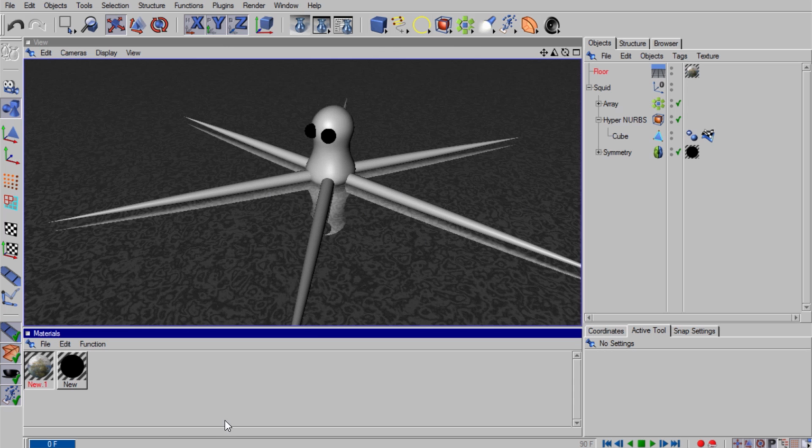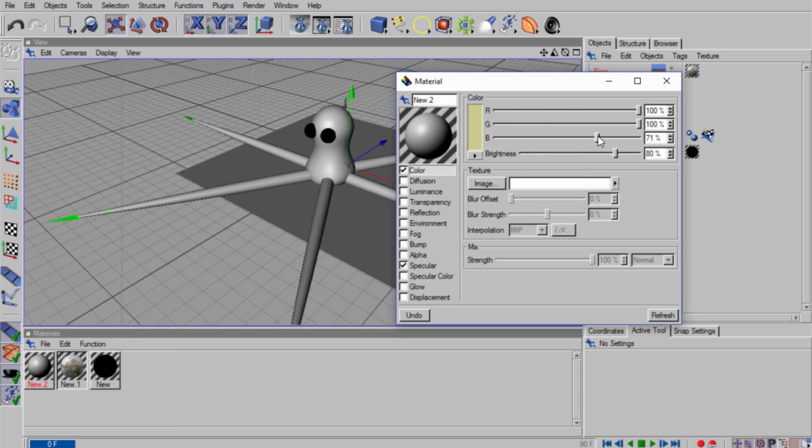I think we need a material for our squid, though. So let's go ahead and say File, New Material, and let's make a real material here. So we got our color. Why don't we go ahead and make it maybe a nice pink squid? I think pink would be pretty good here. All right, so we got our pink there in the color channel. No specular. We don't need specular.